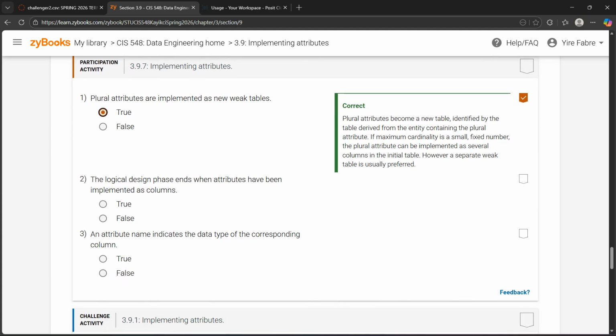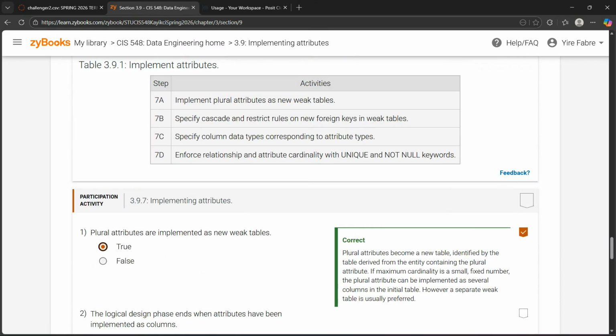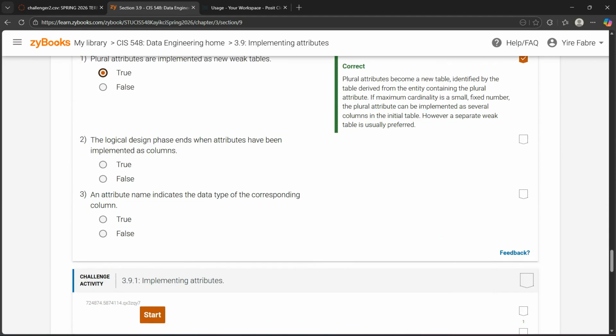Now, let's look at the second statement. The logical design phase ends when attributes have been implemented as columns. Okay, attributes implemented as columns. Specify column data types corresponding to attribute types. Alright, that seems to be true. Let's check.